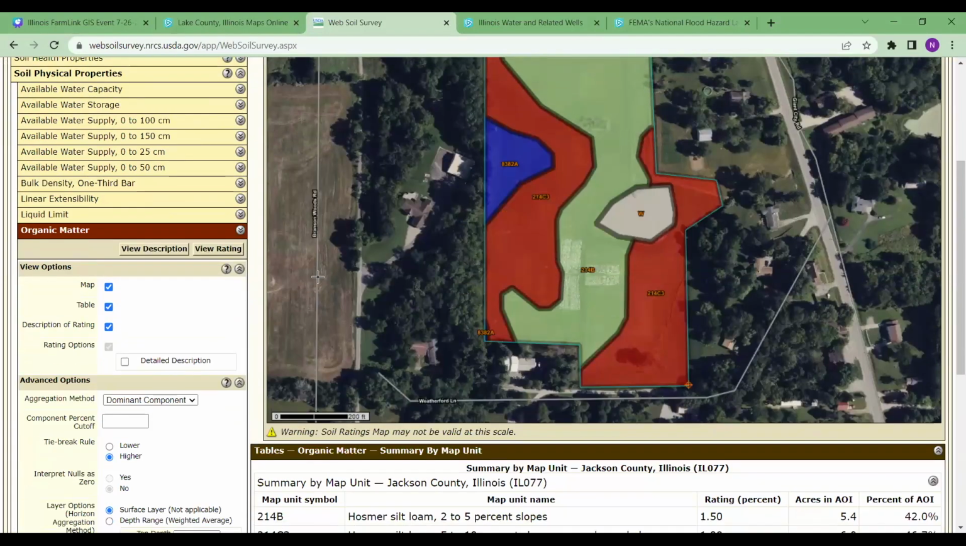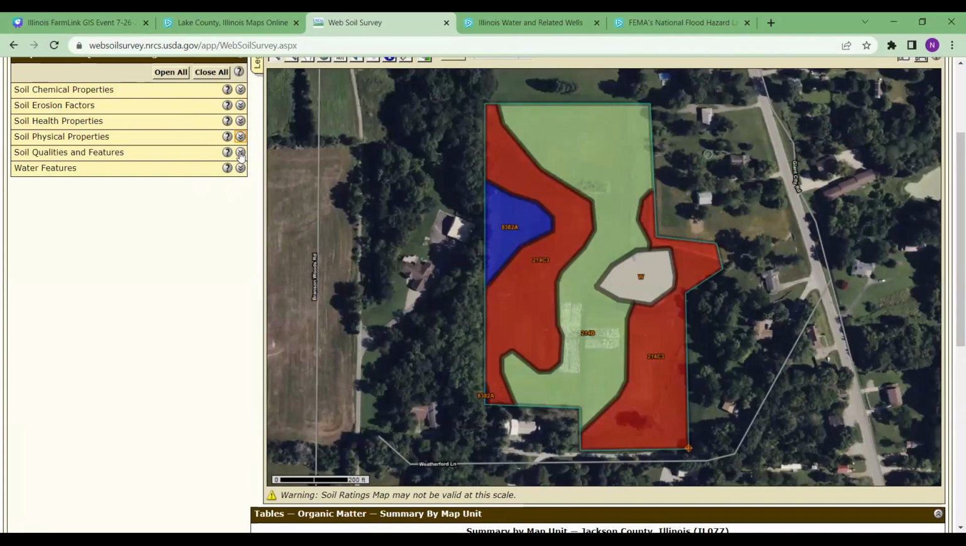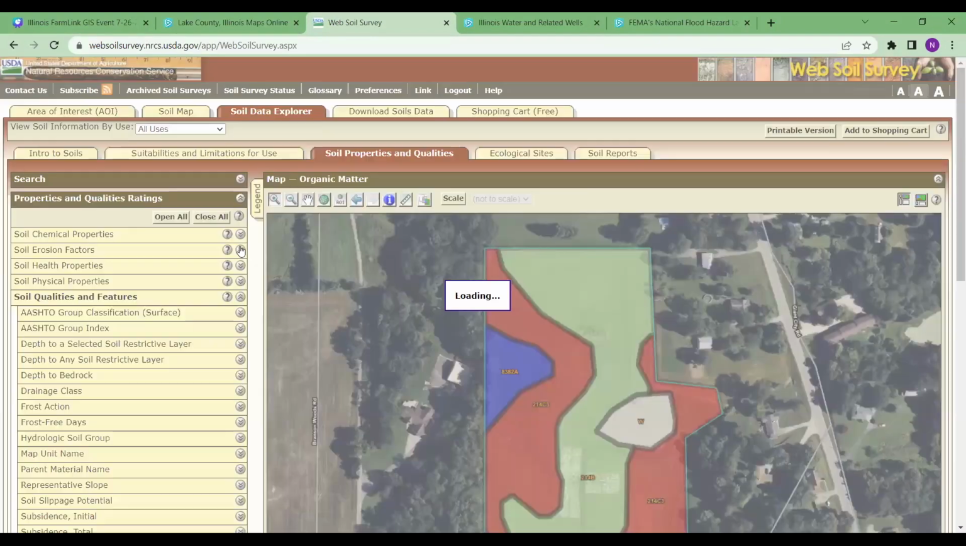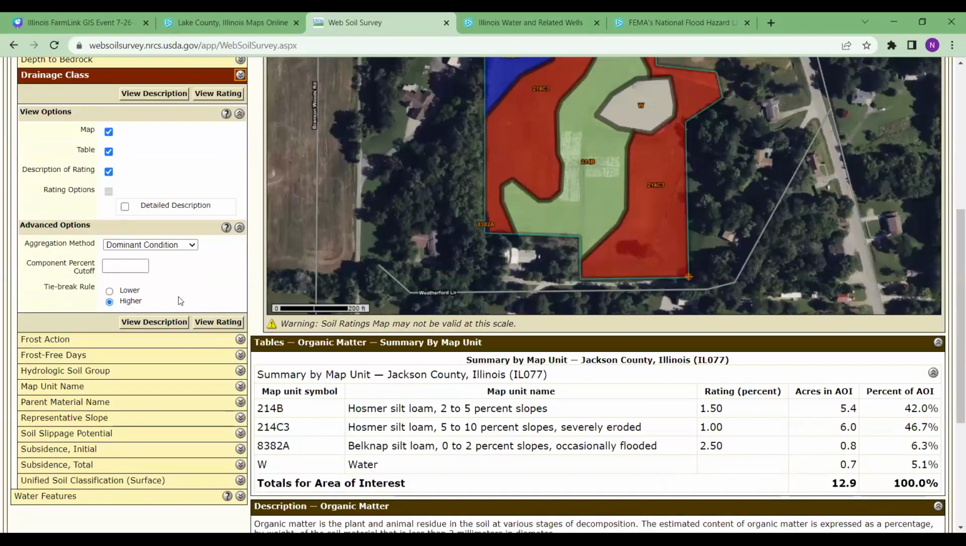And then lastly, I want to talk about drainage. I'm going to go ahead and close this out. And we will go to soil qualities and features. Click the drop down. And there's drainage class. And for here, you don't have to put in any depth or anything, because it's just going to populate whether it's drained well or not.